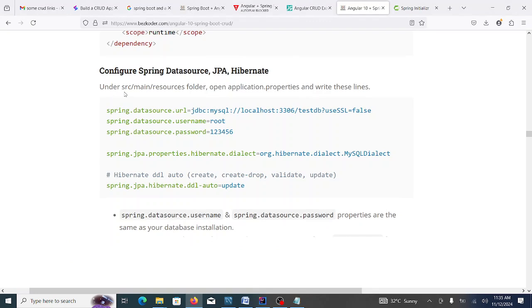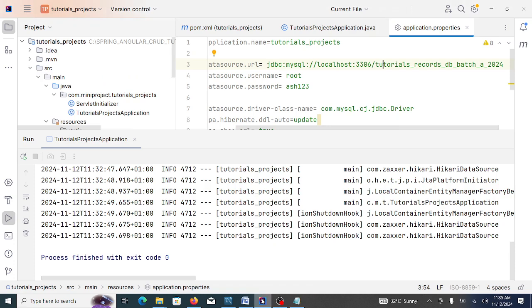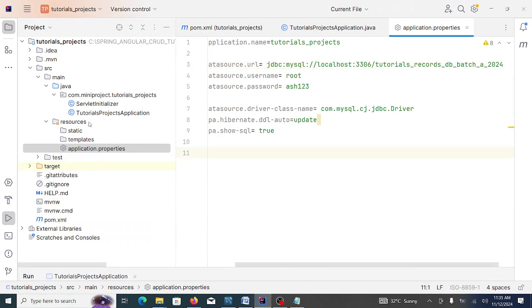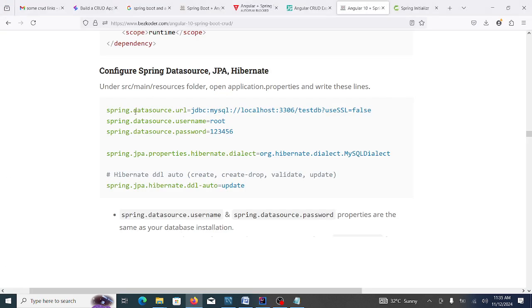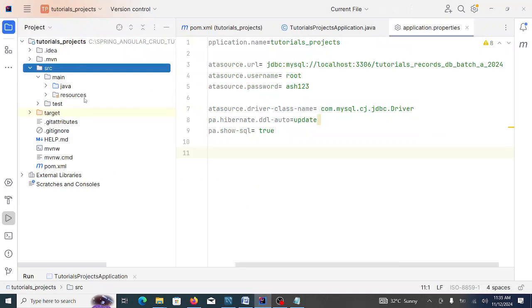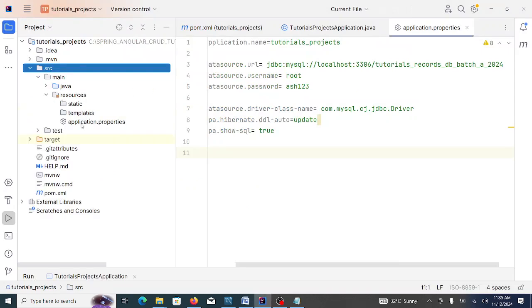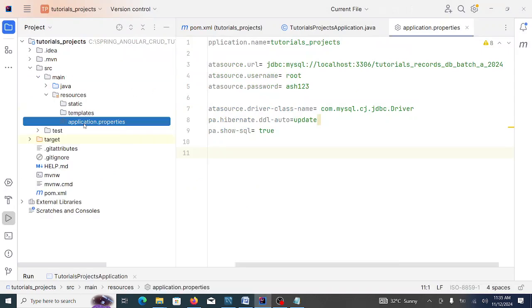Under the source folder, you go to main, then you go to resources, then you come to application.properties. When you double click, it takes you here.